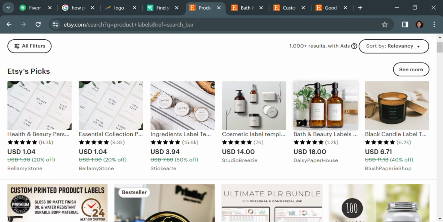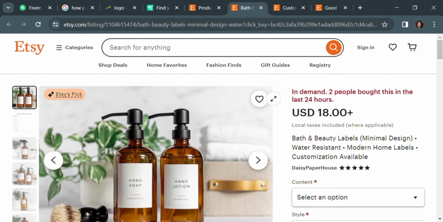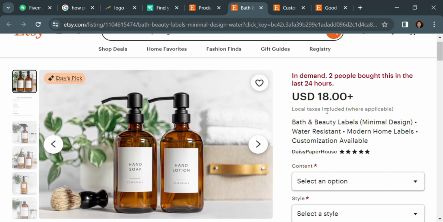And you can see that it is something that people are actively searching for. You can see one of these product labels is in demand and two people have bought it in the last 24 hours, and it is priced at $18. So if two persons get it in 24 hours, you have like $36, which is quite something. It may not always be two persons, it could be five, it could be three, but Etsy is trying to say that this is in demand, and this is something that you should be leveraging.